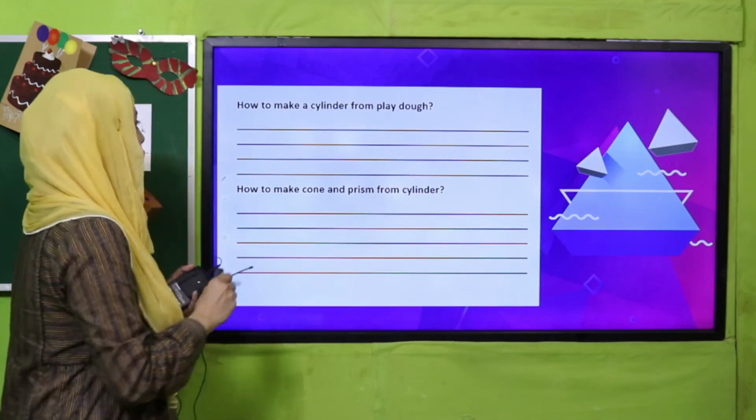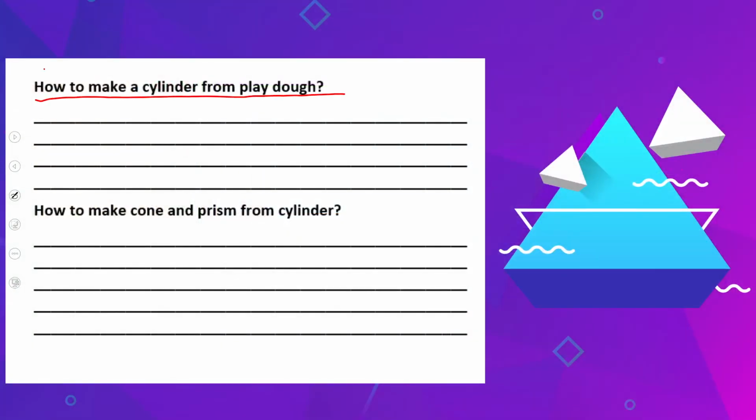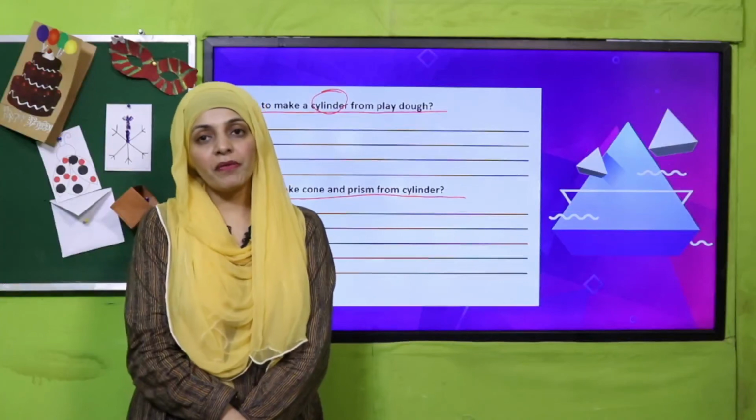So next is to make a cylinder from Play-Doh. How to make it? You can take help from the book and write the points, or the steps, that we followed in making a cylinder from the Play-Doh. How to make cone and prism from the cylinder? Again, you can use your book to complete the answer. Pause the video and quickly finish it. I hope everybody has done it.